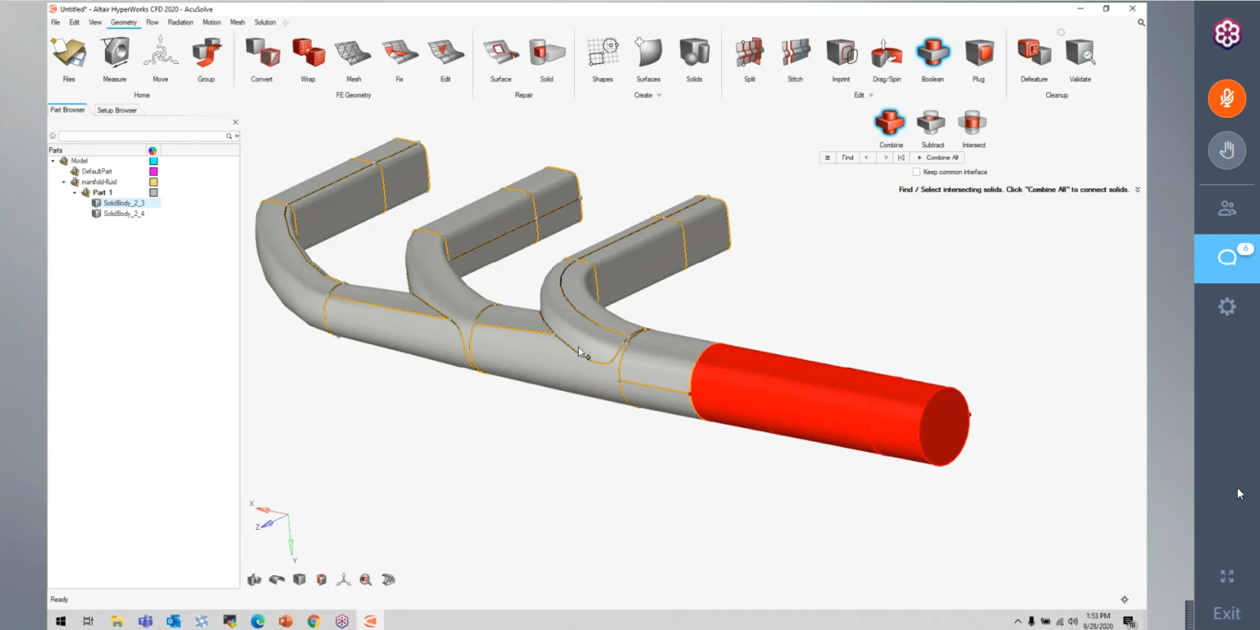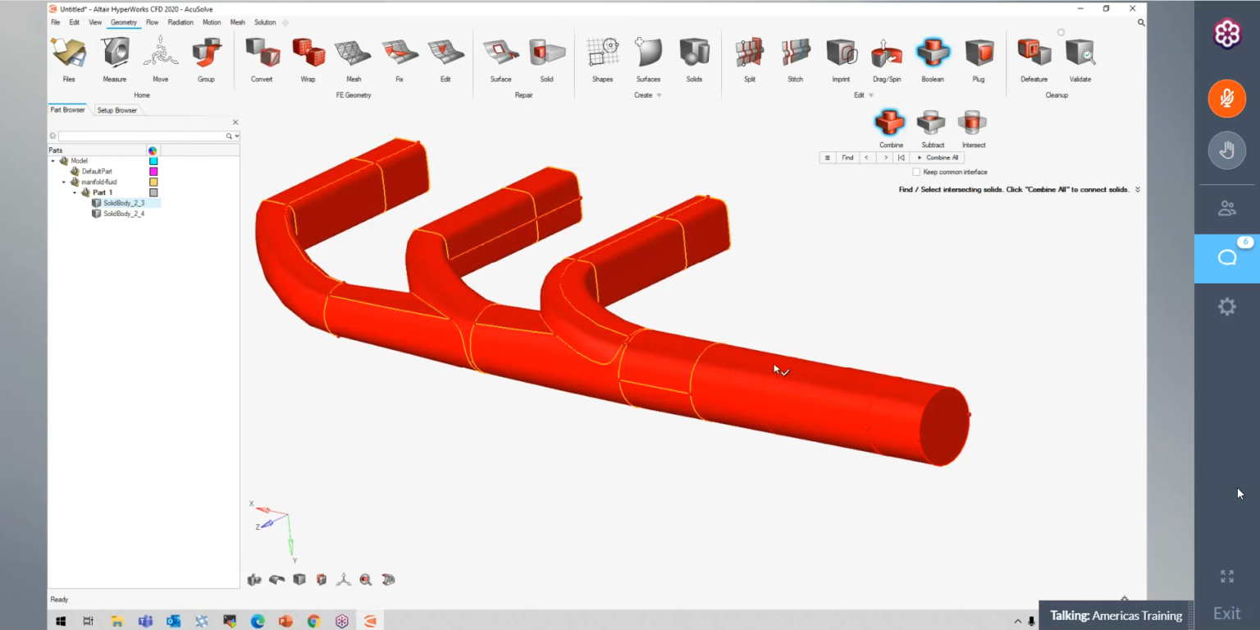If I grab this solid and then I select this solid here, it'll turn red, and you'll see that as it's red, if I hover over it, a little check mark comes up. What this will do is it's a way to confirm that I want to combine these two together. So now if I want to combine them and just have one solid part, I can just click combine all and it'll make it one part.